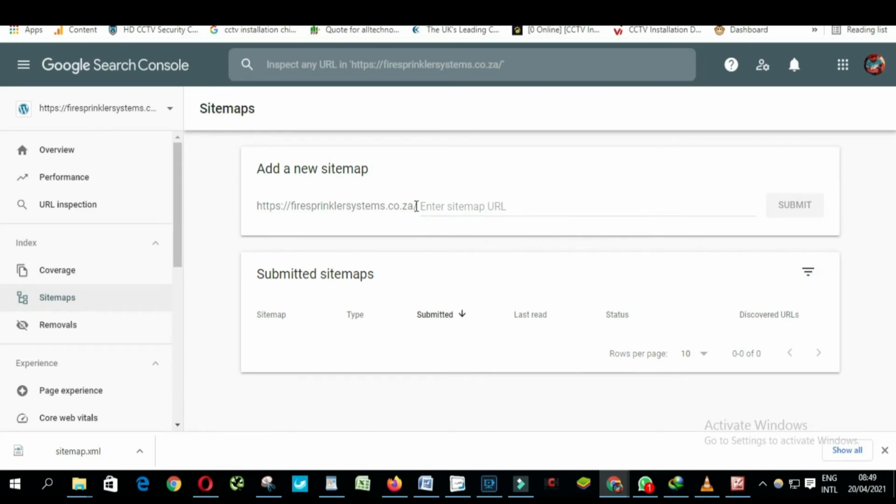Come back to your website. Open your sitemap. Add this sitemap dot XML. Click submit.